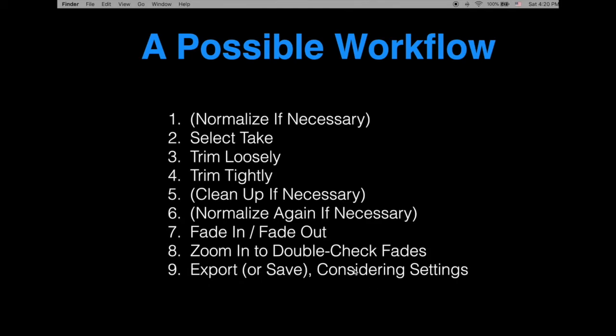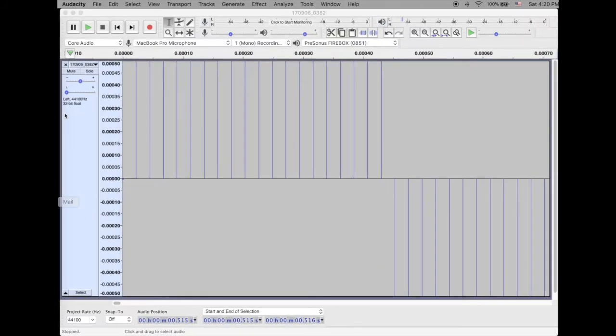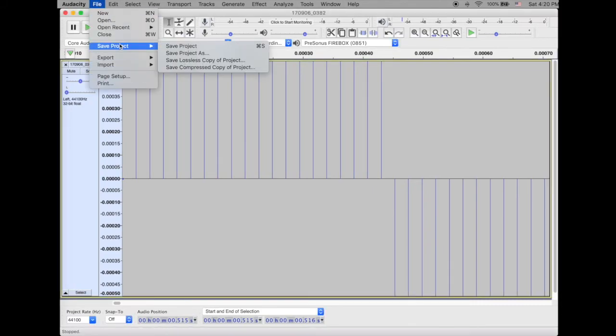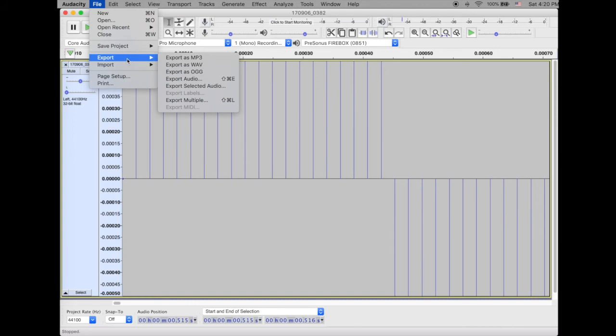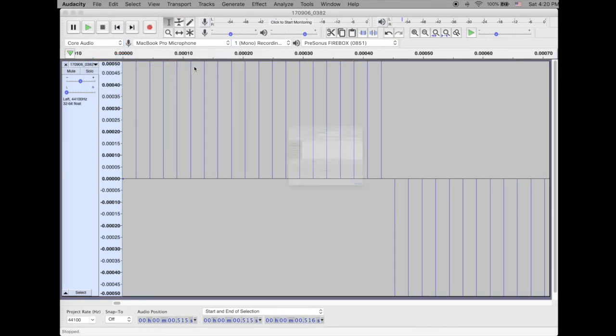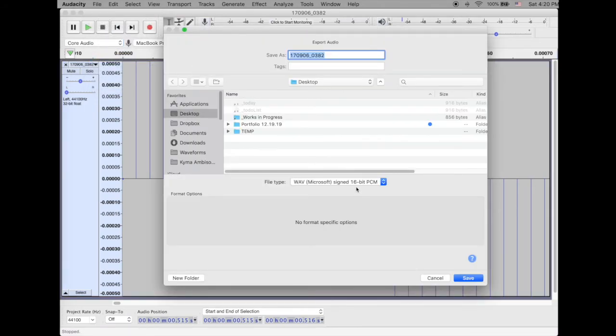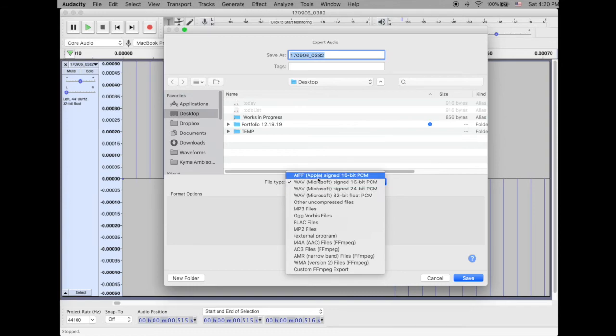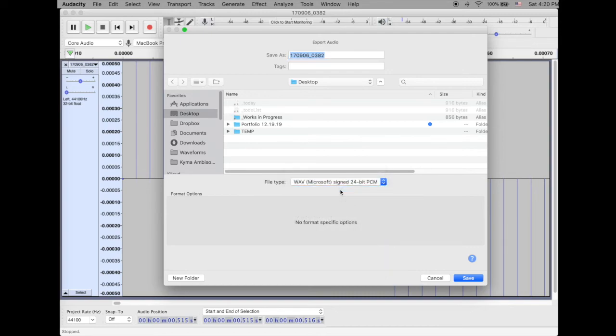Okay, export or save. Now, with Audacity, we don't want to save, because if we save it, we're saving it as an Audacity project. We actually want to export this. We want to export it as uncompressed audio here, so WAV. And then we get this menu. And then I get to choose the kind. I could save it as an AIFF file, or I can save it as a WAV file. Let's do a 24-bit recording.